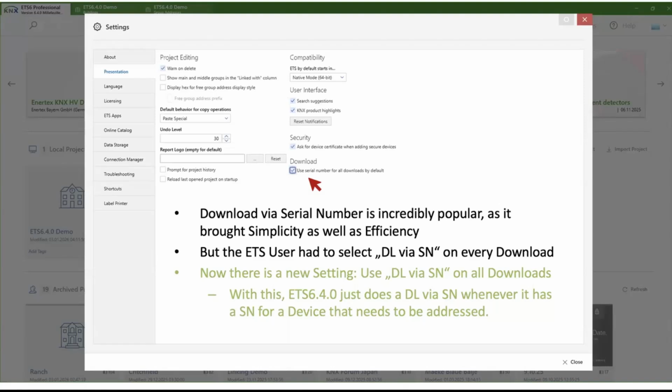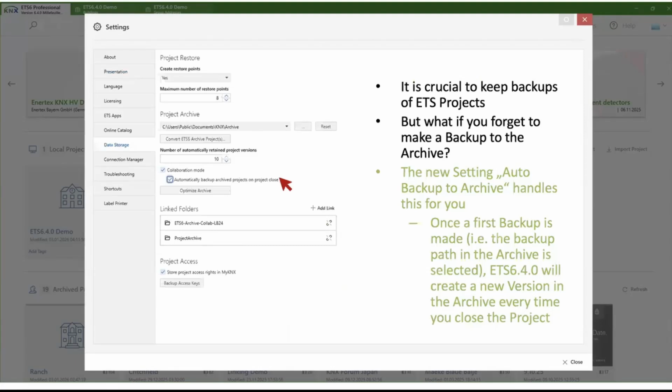However, previously you used to have to select that every time you downloaded to each device. You had to select to use the serial number for the download. But now you've got this setting that just says use download via serial number on all downloads, and that will just automatically do that. So it makes it a lot quicker. You don't have to select that option specifically for each device.